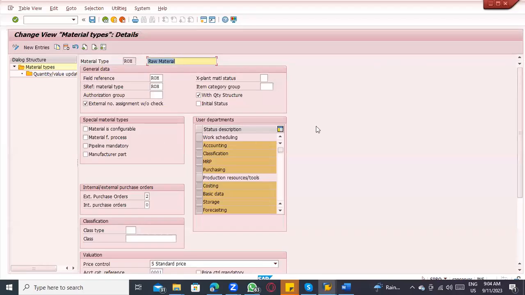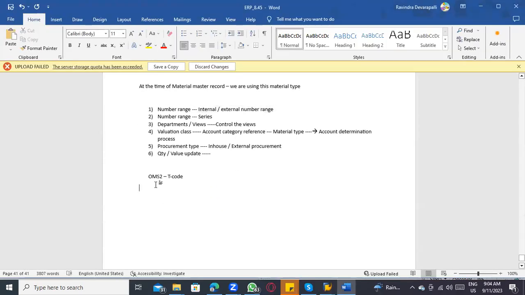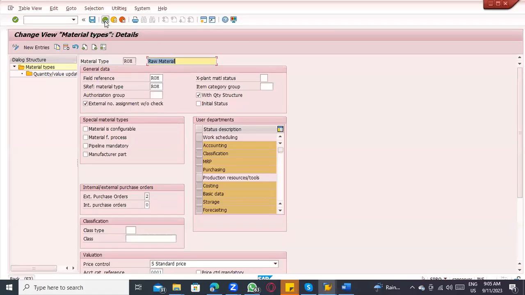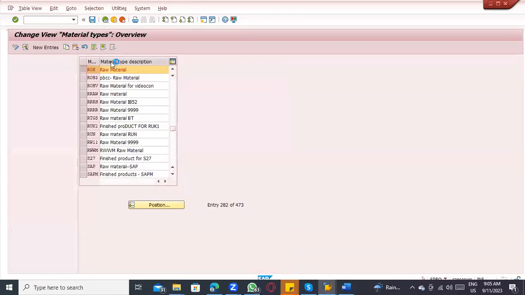If you see the number ranges, there is a checkbox, external number assignment without check. If you select this one, the system will allow you to enter the external number range. Other than this, we have the transaction code to maintain the number range, MMNR, material type number range. If you want to define it, you can go to the MMNR transaction code, or you can go here also. You can go back.